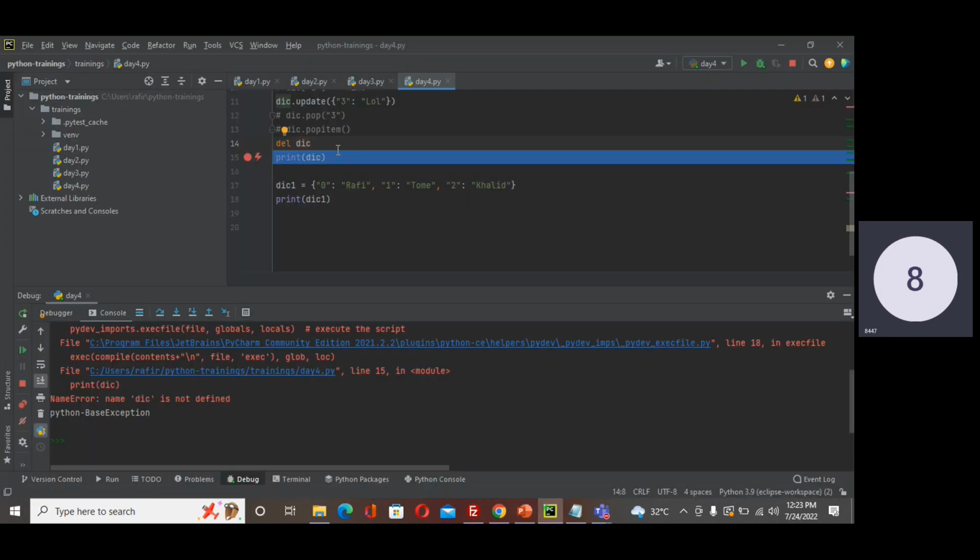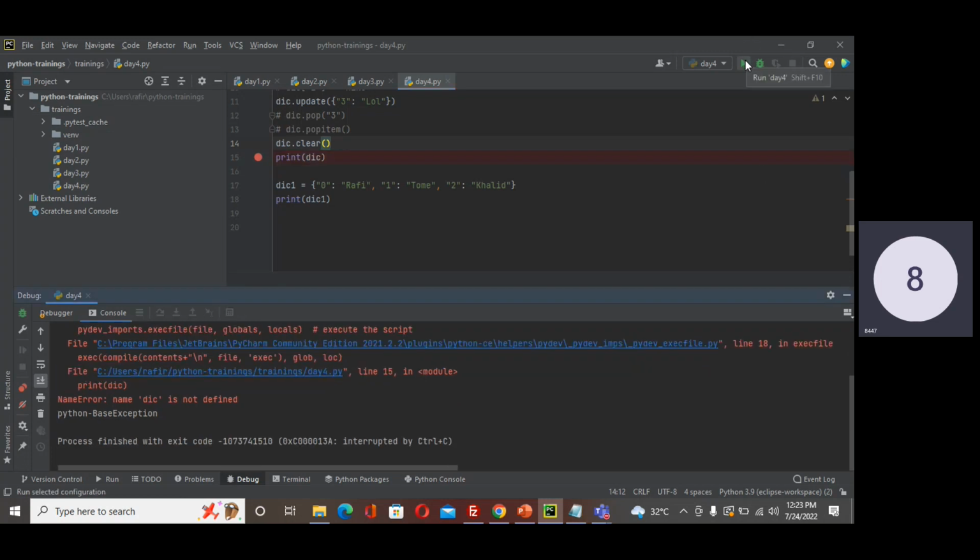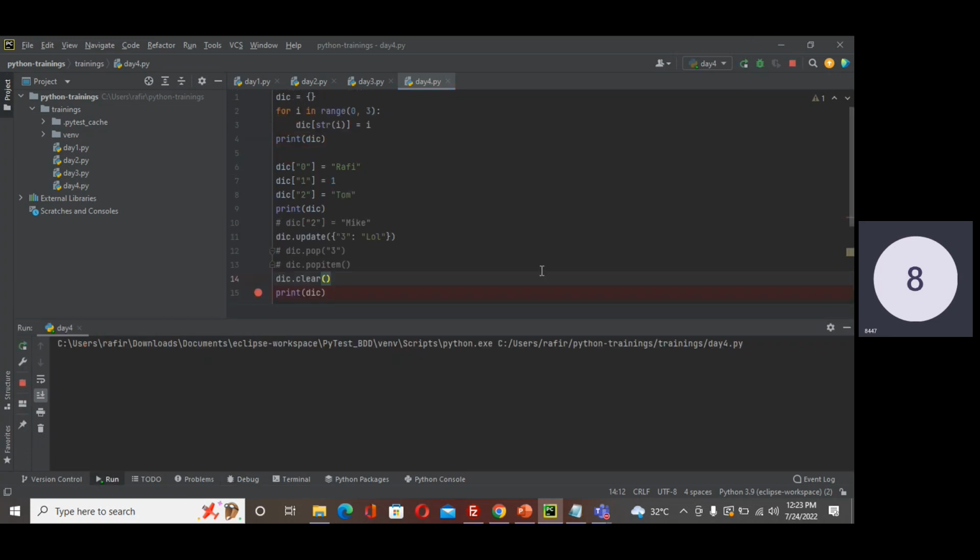If we want to clear the values of the dictionary, we can simply use dict dot clear. This will delete all the key value pairs of the dictionary and change it to an empty dictionary. Let me run it. See, here it is printing an empty dictionary. All the contents of the dictionary are deleted.